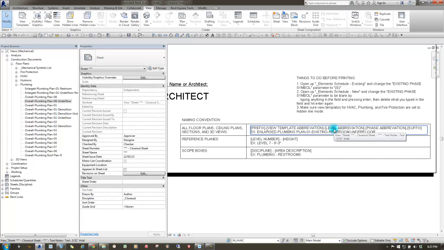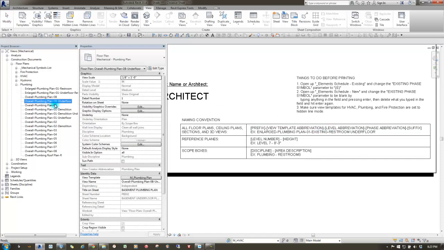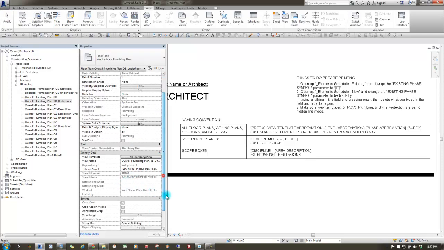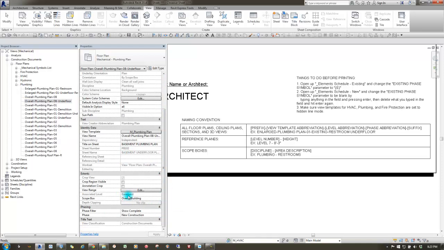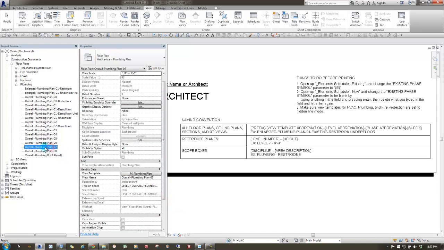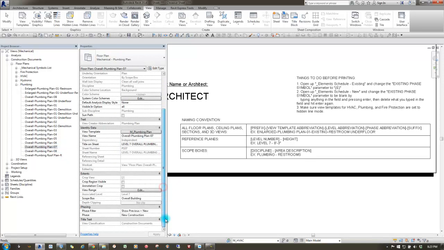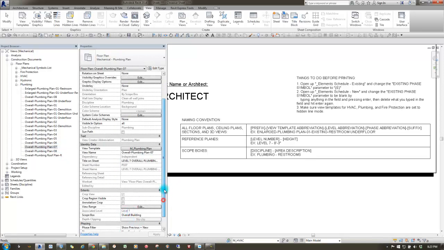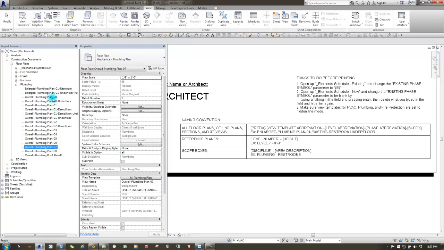The next section is level abbreviation, which is just an abbreviation for whatever level is associated to that view. Going back to this plan, we see 0B is our abbreviation. That's because this view is associated to the basement level. If we go to the 07, we'll assume that this is associated to level 7, and so forth. So if it's a basement plan, it gets a 0B. If it's a level, it gets the level number, and if it's the roof plan, it gets simply an R.